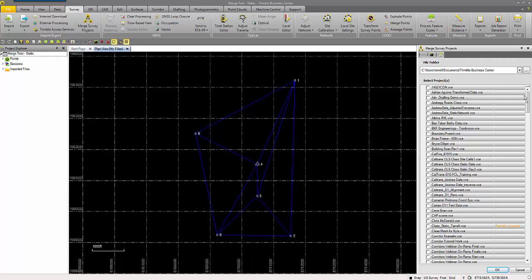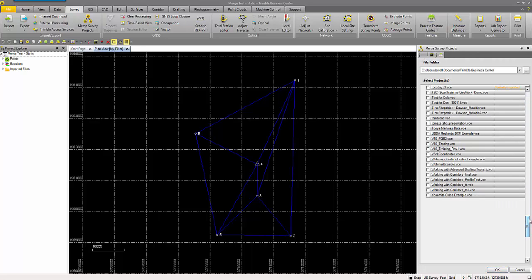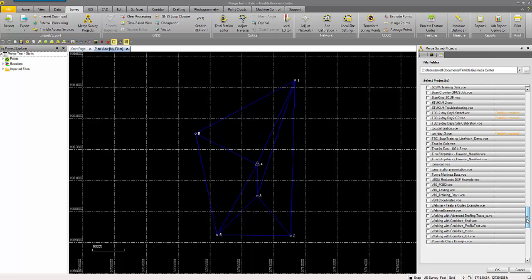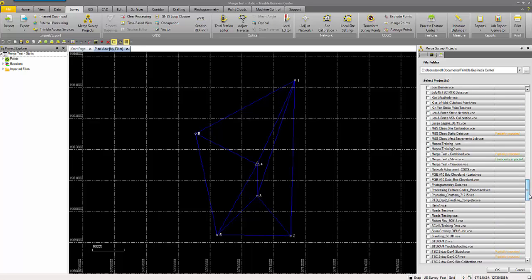So for example, I'll take my static network here and I want to merge it with a traverse that has been done over the same area. For example, I have my merge test. This is my static project, I can see up the top. I'm going to use my merge test traverse project here.